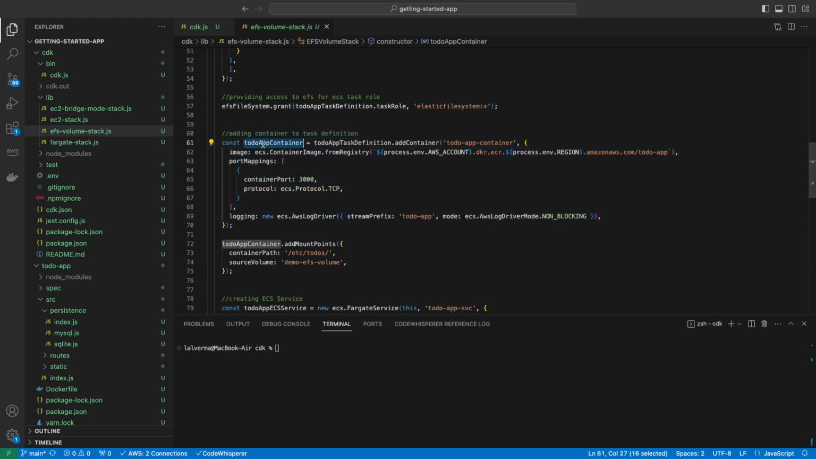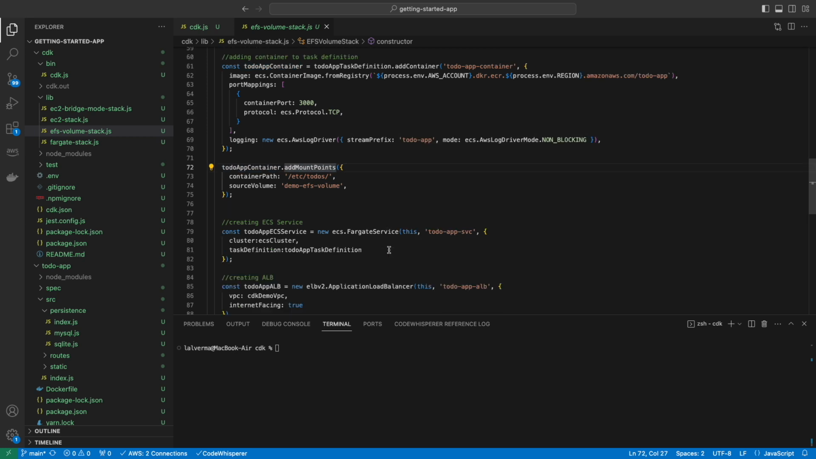But I am getting the reference of the container getting created here. I will use this to specify our mount point for the EFS volume. I am using the add mount points method, where I am passing two parameters. One is the container path, where our to-do app container will update the SQLite data. Second is the source volume, where I am passing the demo EFS volume we just created.